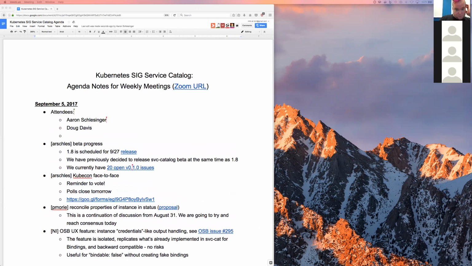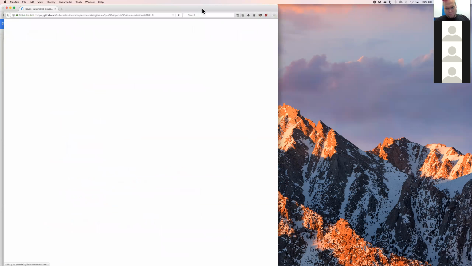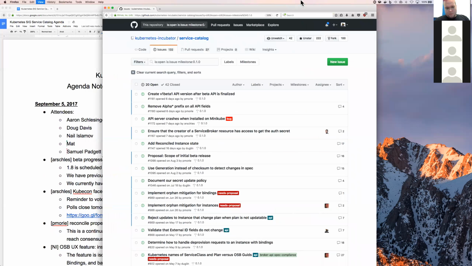Second is I wanted to give an update on our progress towards beta. So quick reminder, we decided that we are going to have our first beta release of Service Catalog coincide with the Kubernetes 1.8 release. That is scheduled for September 22nd. And there's a link there you can see to the Kubernetes release document for 1.8. Currently, I have a link here for the v0.1.0 milestone. There are 20 open issues, and I believe we have spoken about at least 3/4 of those issues. So take a look at those, and we'll be bringing those up later this week.